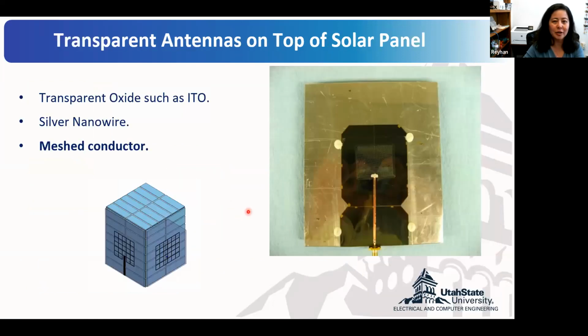All right, so the first thing that comes to our mind is, let's put the antennas on top of the solar panel, so that we don't have to take solar cells out. If you want to put it on top, then the antennas have to be really transparent, because space-certified solar cells normally have about 30% efficiency. So you can no longer lose more power. You can't block sunlight, so it has to be more than 90 or 95% transparent.